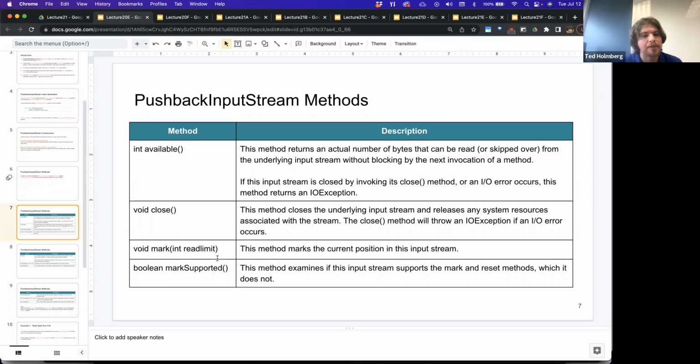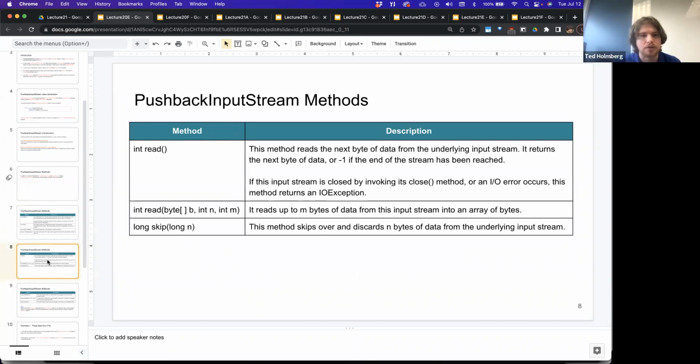We have a mark method where we can pass in an int parameter that will be our read limit. This method marks the current position in our stream. We can also check to see if mark is supported. The method examines if the input stream supports the mark and reset methods, and a Boolean value is returned, true or false.